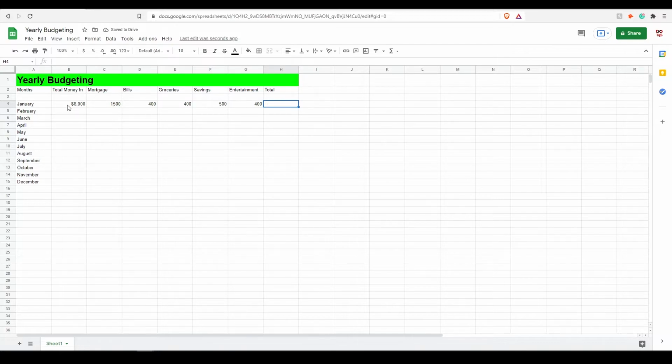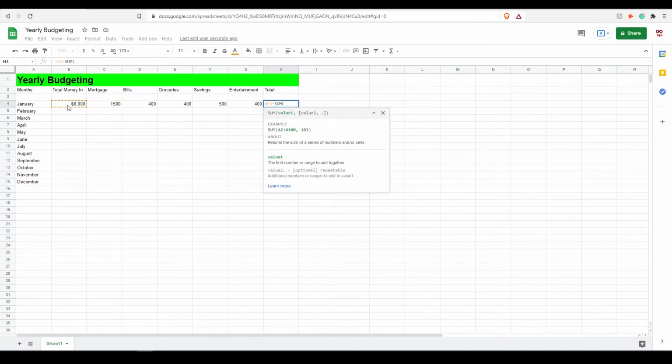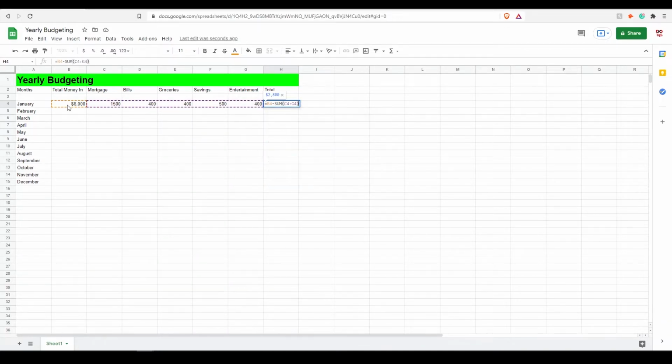Next, under the total section, we are going to create a formula to simply calculate the difference between our total money in from our expenses. Type in equals B4 minus SUM, open bracket, C4, colon G4, and then close the bracket.